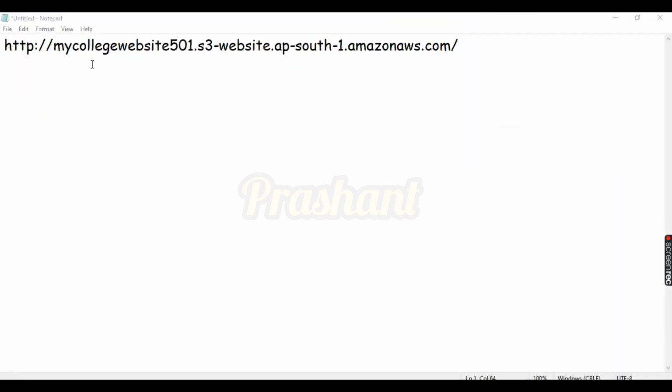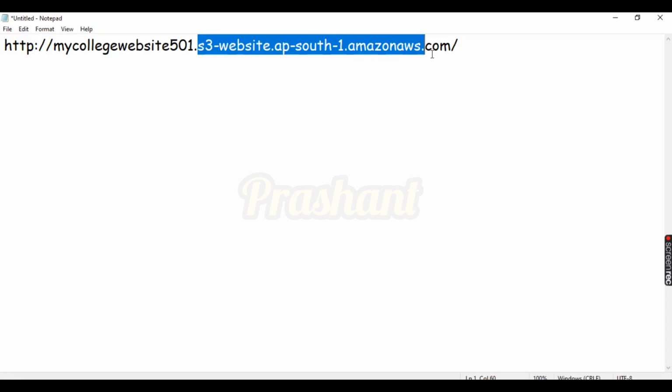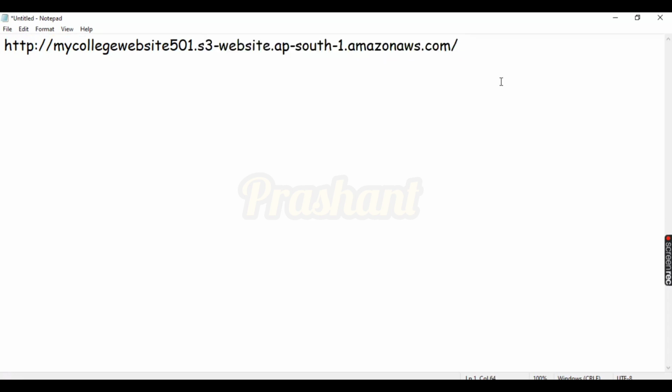See this URL carefully. HTTP is common, it's the hypertext transfer protocol. It may be HTTP or HTTPS. There is no problem. Colon is okay for us. // is okay for us. This part is also okay because we will give a proper name to our bucket. But see, this is not good. People will not remember s3-website.ap-south-1.amazonaws.com/.